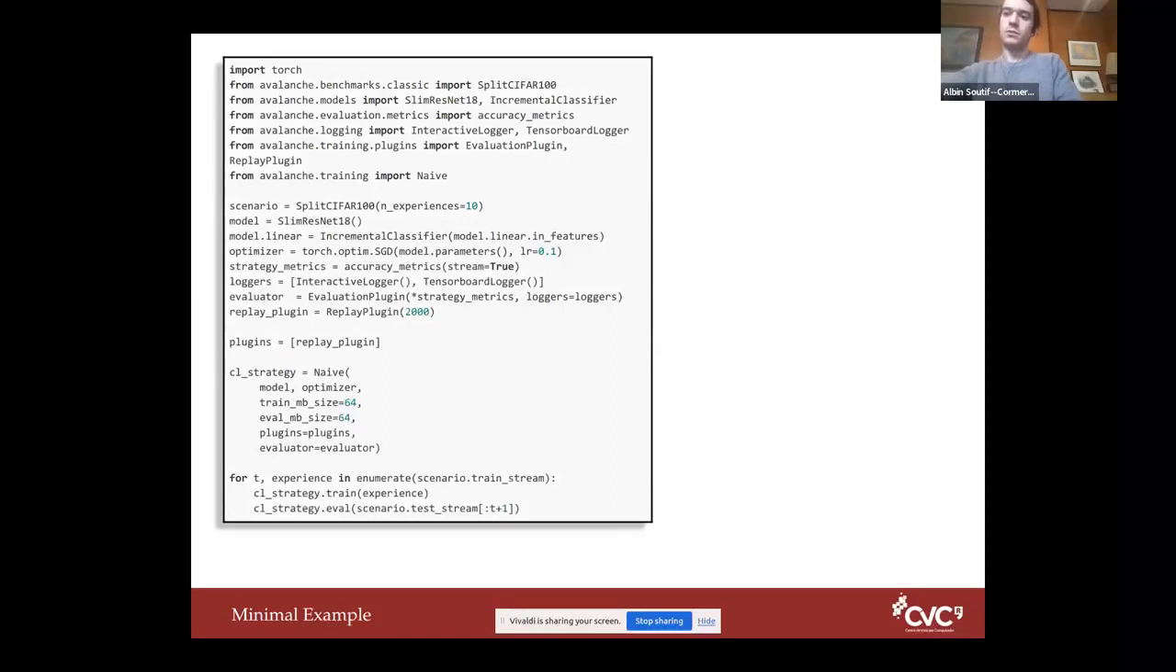Okay, first of all, I think a nice peek into the workings of Avalanche is to see a minimal example. That's why I'm showing this minimal example that runs a replay method on split CIFAR-100, which is a very common continual learning dataset. This is the kind of experiment that researchers in continual learning will run a lot. And this is just to show you that it does not take a lot of lines of code, once you know how to use the library, to run this method.